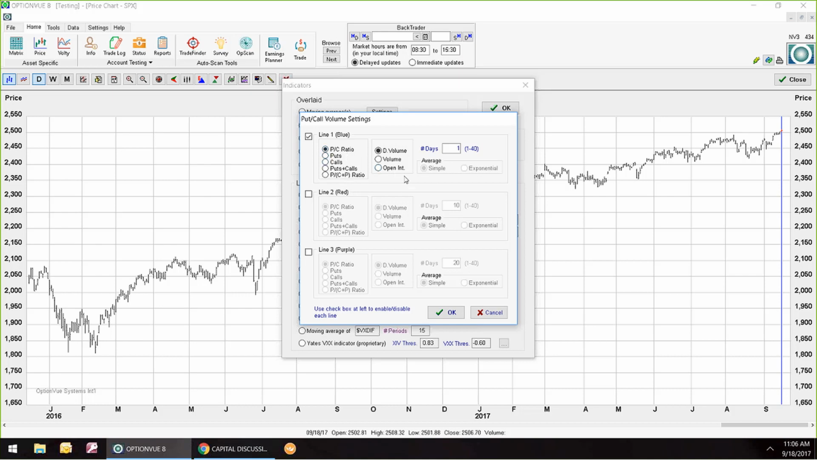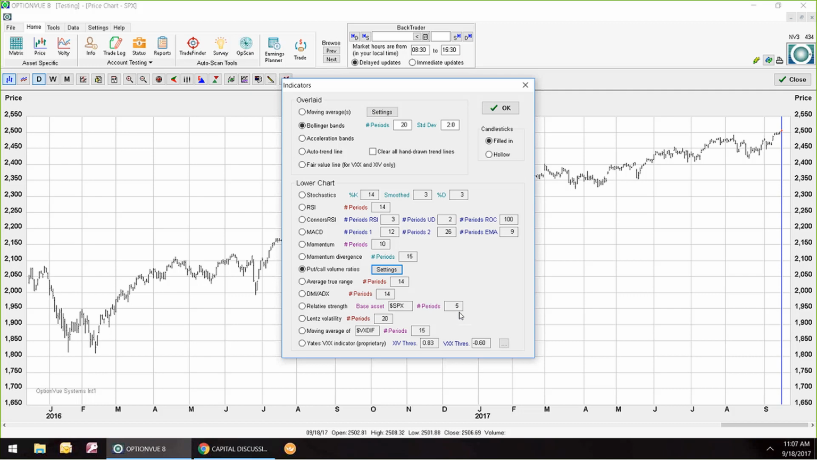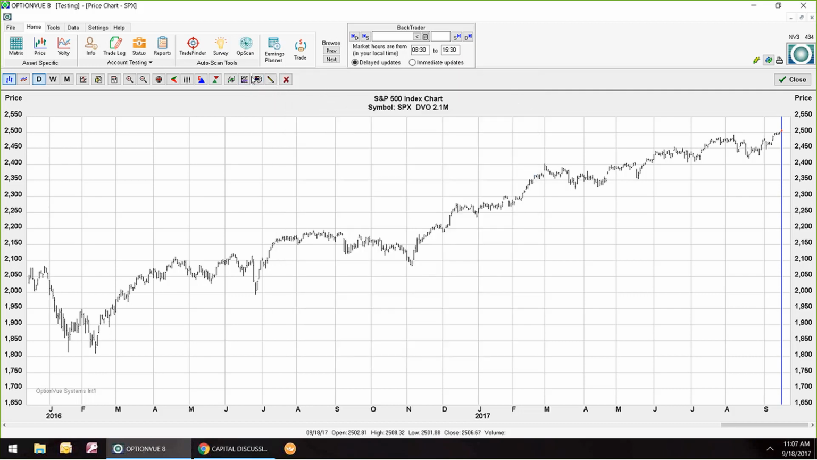But we keep the volume of the puts and calls, the dollar volume of the puts and calls, and the open interest. All that's stored in OptionVue for every day going back like 10, 20 years now. And you can adjust it however you want, but I'll start with a simple put-call ratio. And I'll look at dollar volume. I'm not going to do an average, just one day, day by day. And hit OK. And here's where you show the lower chart.